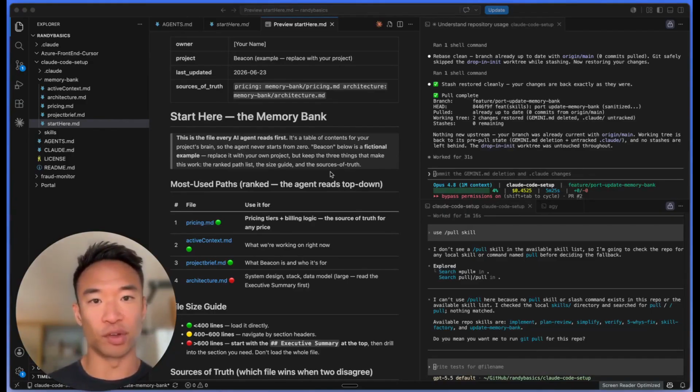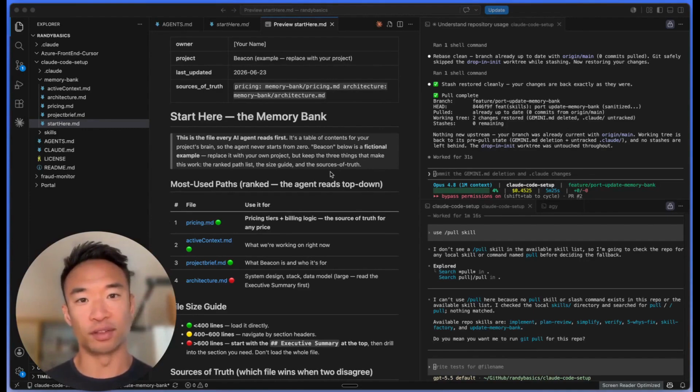And in the future, I'll show you how to set it up so that it just auto-runs on a schedule and updates the memory bank for you based off of everything that you've changed inside of your repo. Every agent has one shared brain, so it doesn't need to think about what another agent did. It can pick up where the other agent left off without missing a beat.